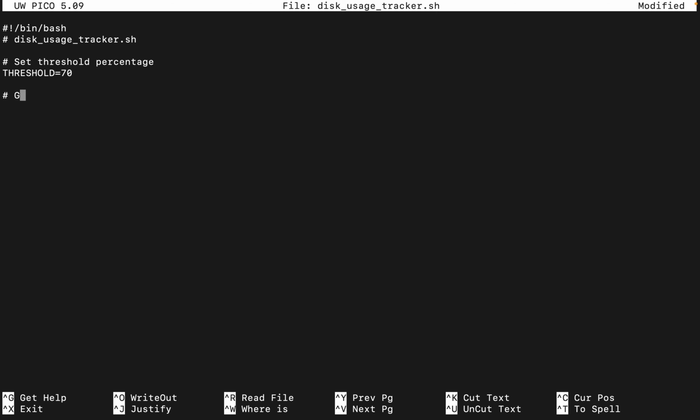So the next thing we're going to do is get the current disk usage for root, which we're going to denote by a hashtag and the /, just like this. So this is pulling live data from my computer. So what we're going to do here is say usage equals, and this is another variable, we're going to say $, and then in parentheses df, which is going to be a really important command to be able to do this for us.